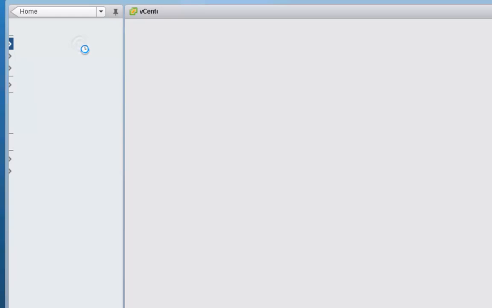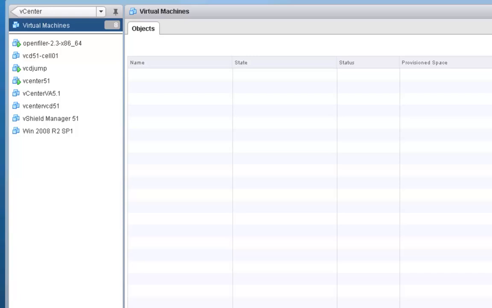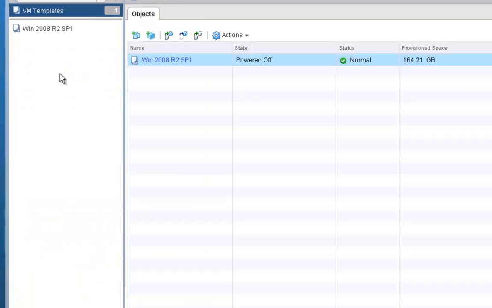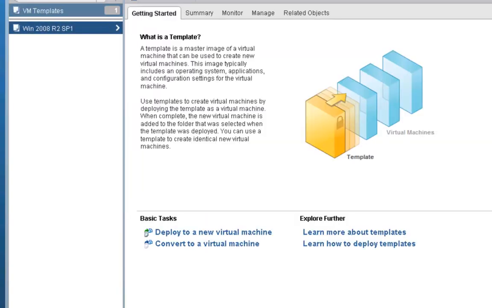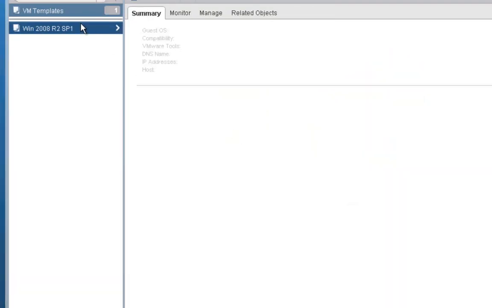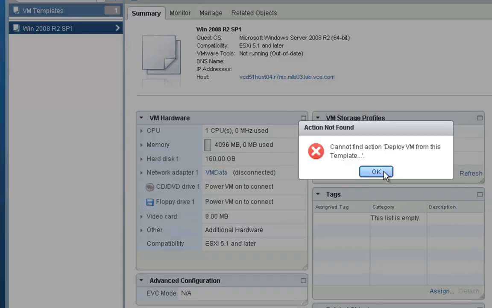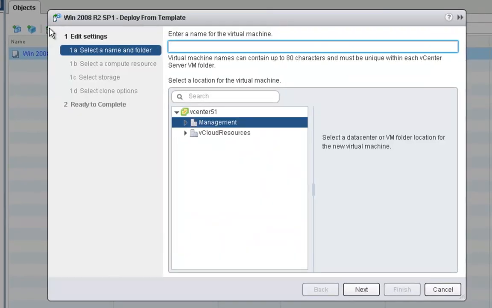So now when we go back to vCenter and we want to deploy a virtual machine, actually what I want to do is go over to my VM templates folder, and I want to deploy this to a template, or sorry, to a virtual machine. So we'll go ahead and get rid of this getting started window, and we will deploy a VM from this template. Okay, it says I can't. I don't believe it. So we'll go ahead and click this button. So now we can. We'll just call this blah, blah, blah, just to show you exactly what it's called.